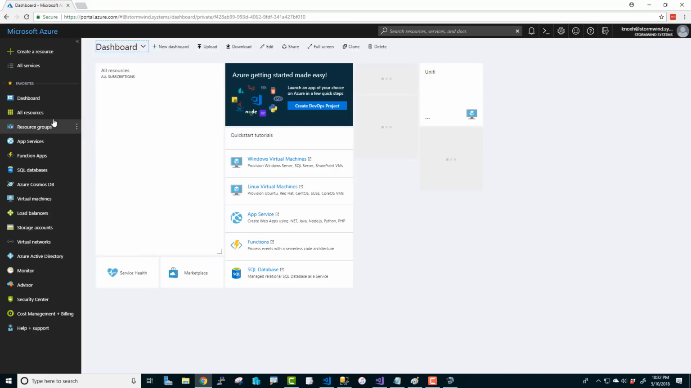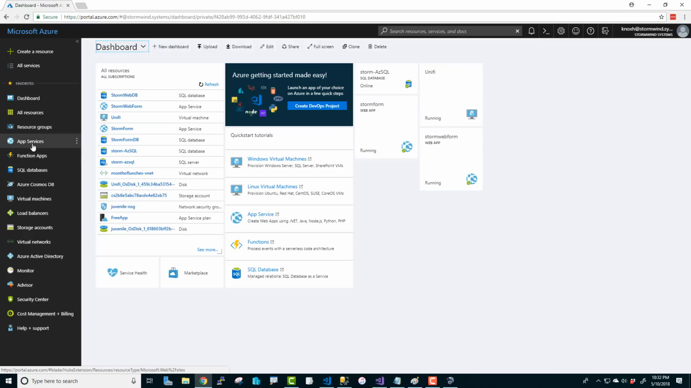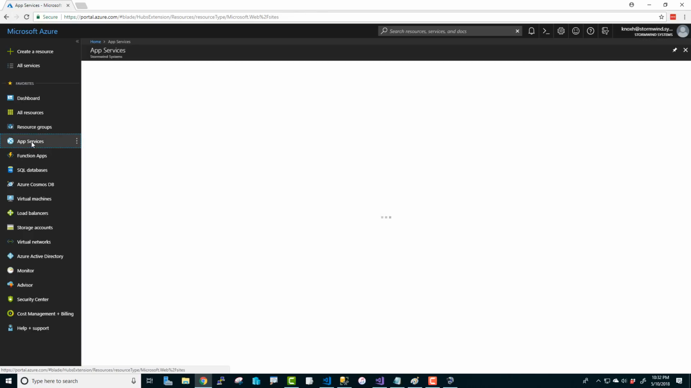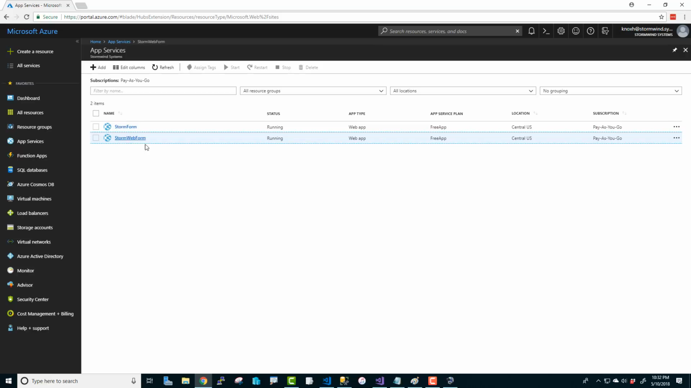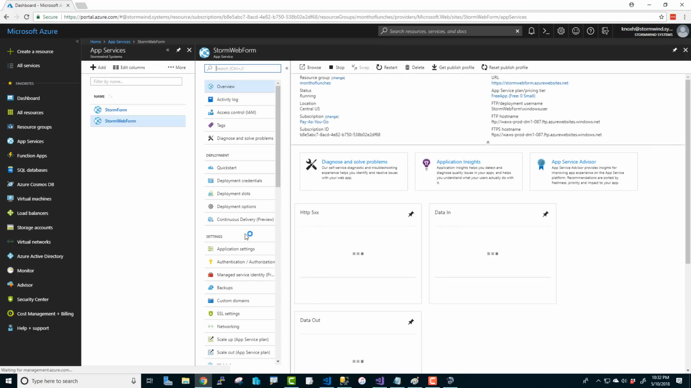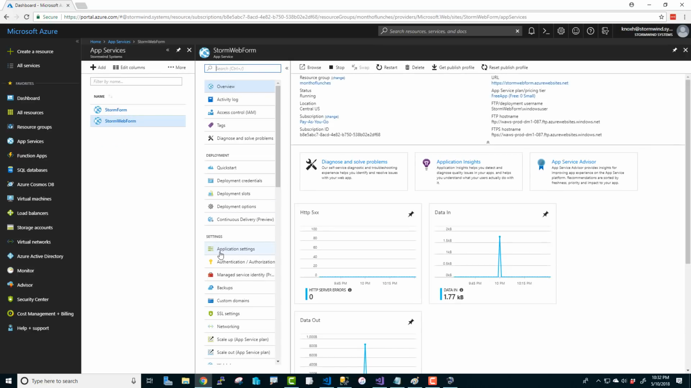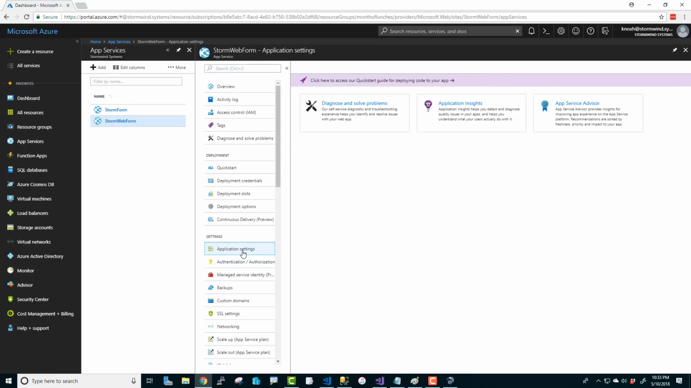All right, let's save the web.config and close the web.config. Let's go back to portal.azure.com, and we've got to tell Azure to use the webform1.aspx as the default document or the default page. So let's go to App Services. Let's pick our Storm Web Form. Let's go to Application Settings, kind of dead center there.